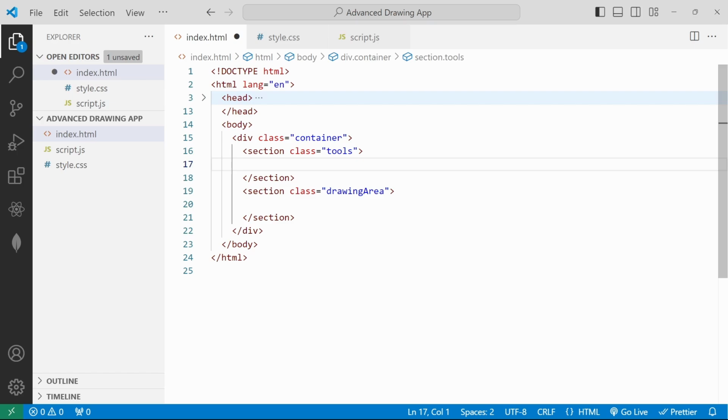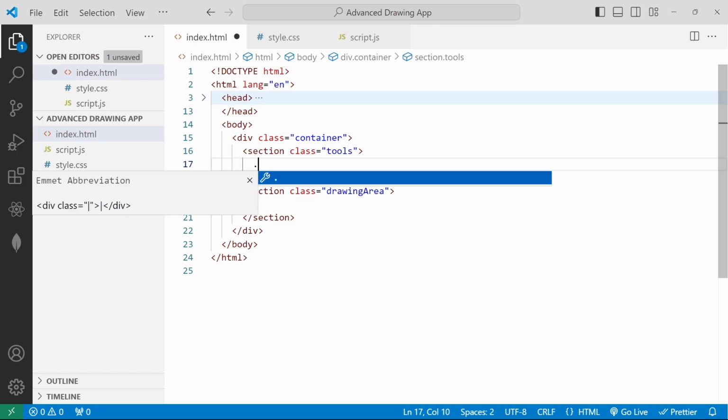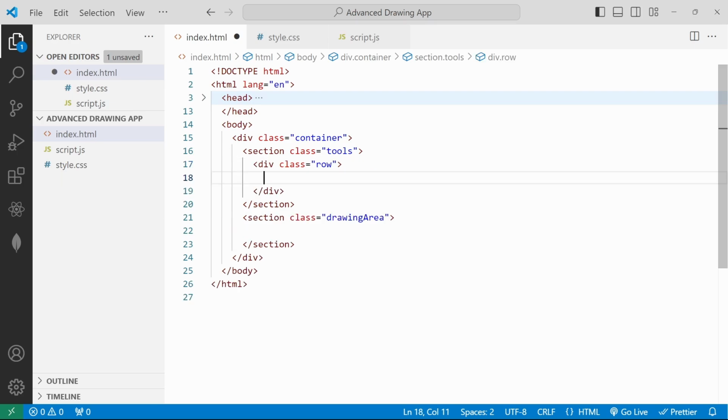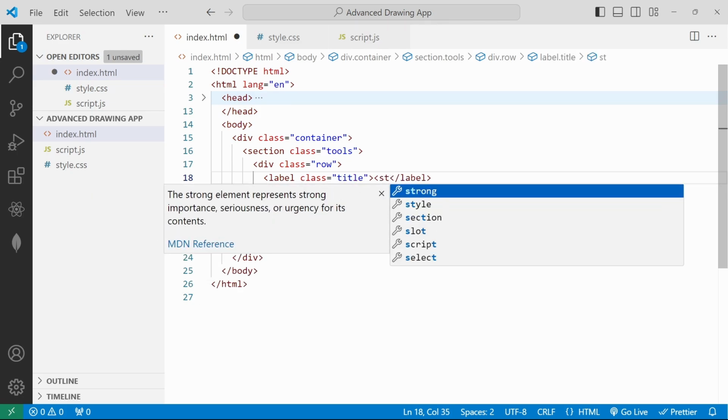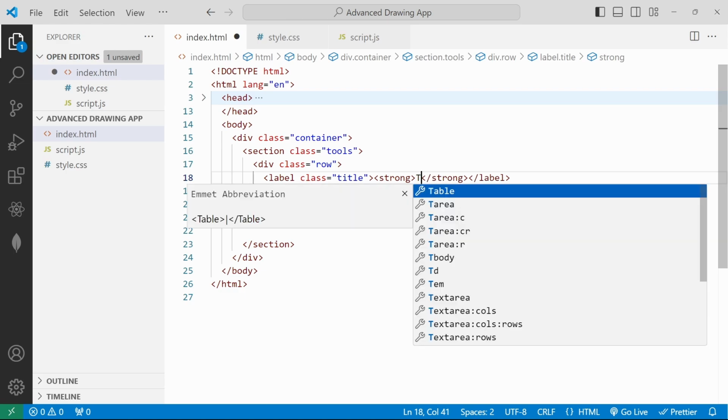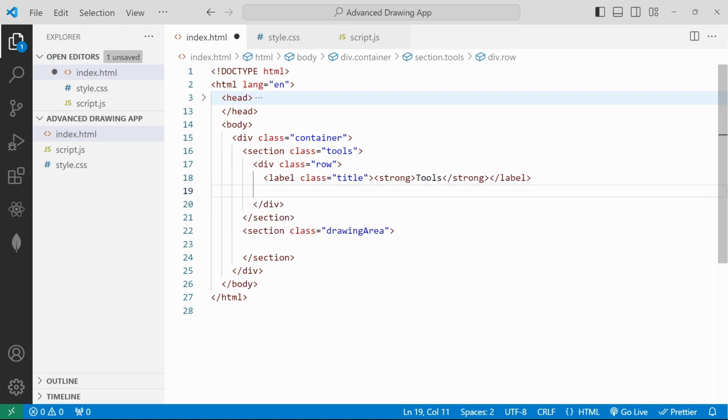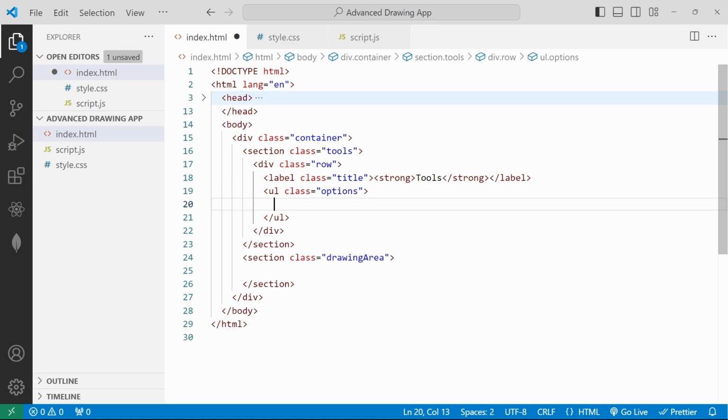Inside the tools, I will add one more div with class row. Inside the row, I will add the label with the class of title. This title contains a strong tag and then the value of tools. Next to this label, we'll add the UL tag with the class of options. Inside the UL tag, we are going to add the pencil, brush and eraser like that.